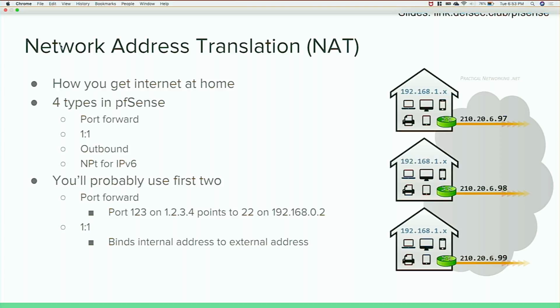Okay. So network address translation, or NAT, is pretty much how you get internet at home. There are 4 types in pfSense: port forward, one-to-one, outbound, and NPt for IPv6. And you'll probably end up using either port forward or one-to-one.